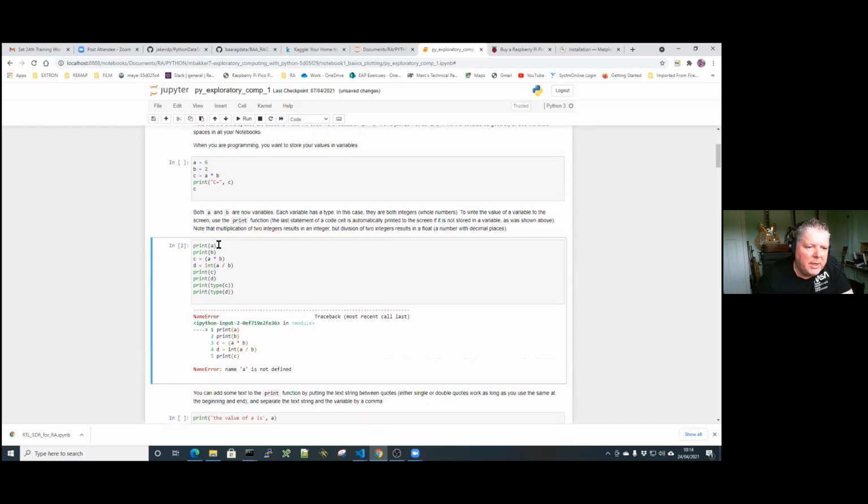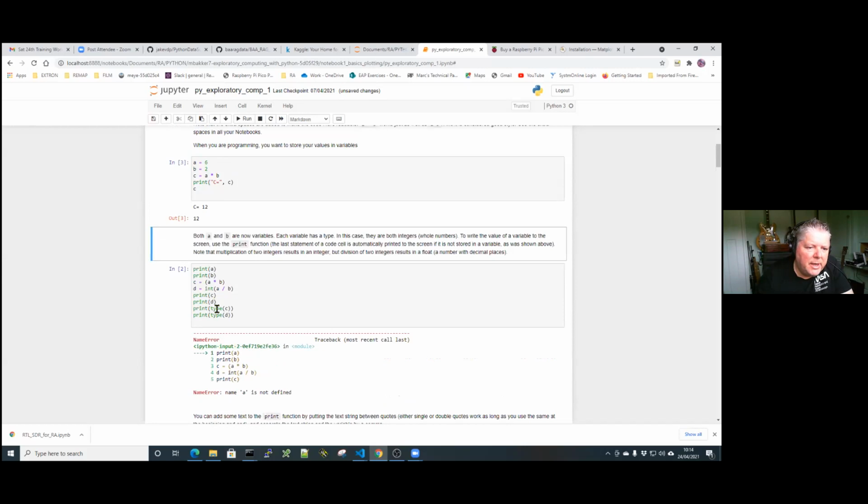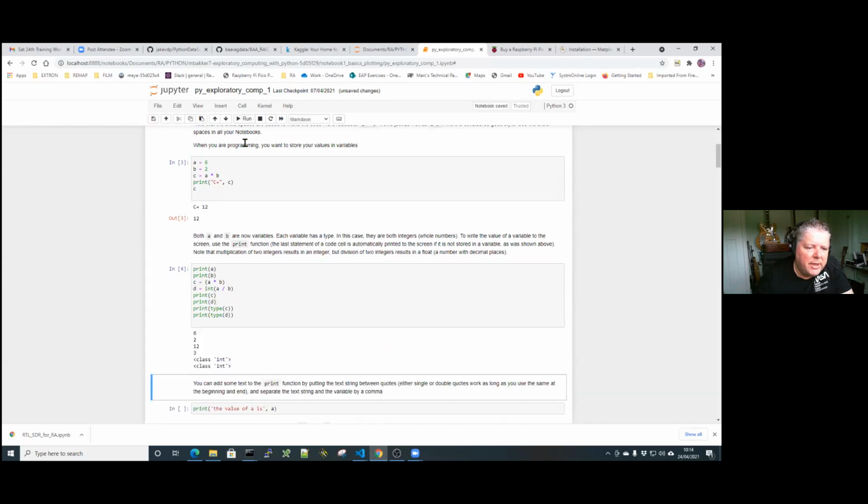The reason for that is because A was defined in this previous cell. So if I go up here and run that one, and I can now come down to this one and run it, and it will work fine. So that's what these numbers are for. It's the sequence in which you're running the code itself.